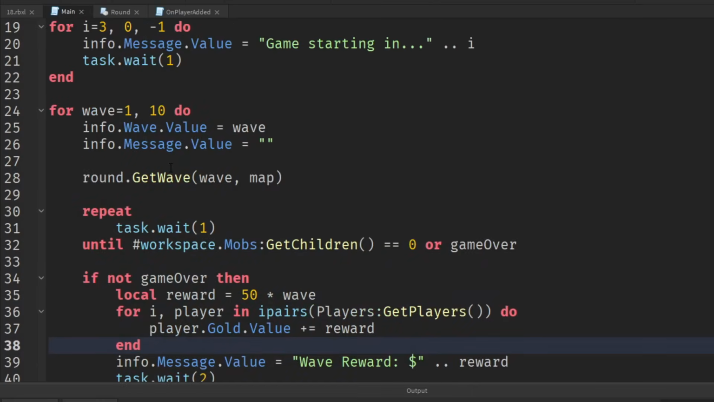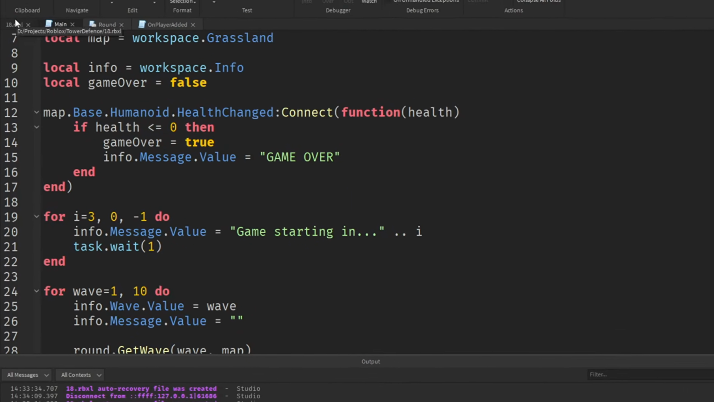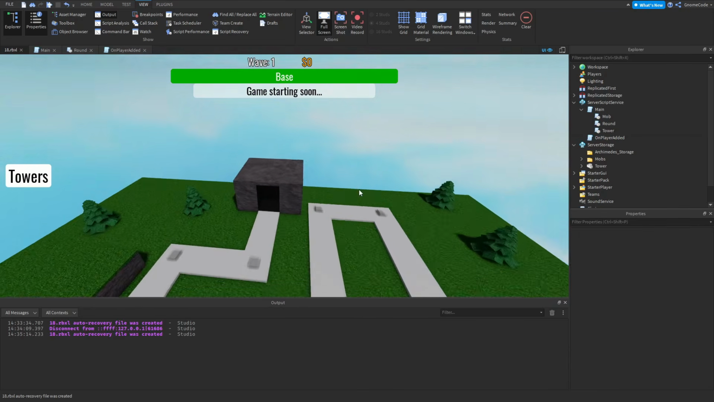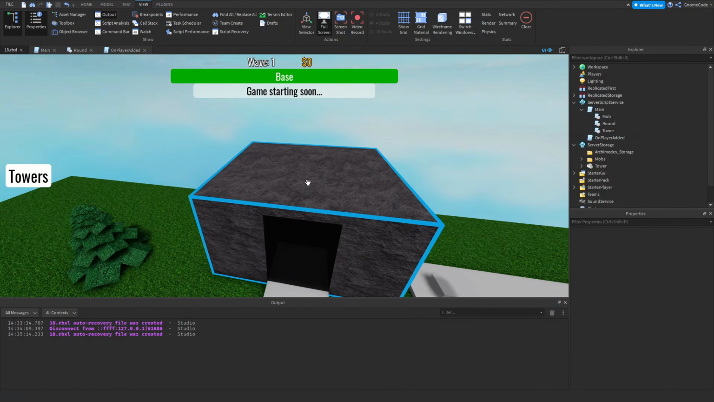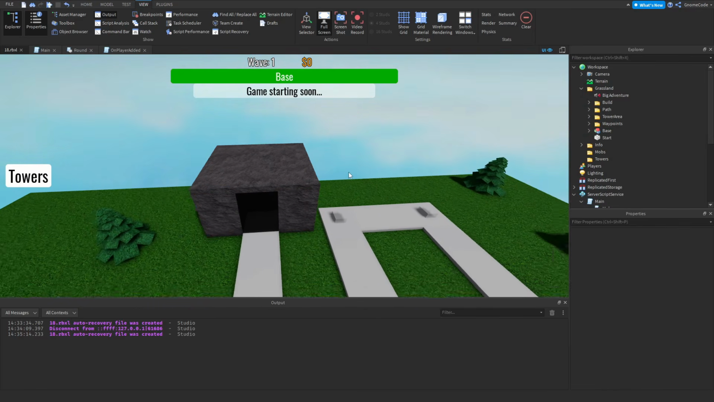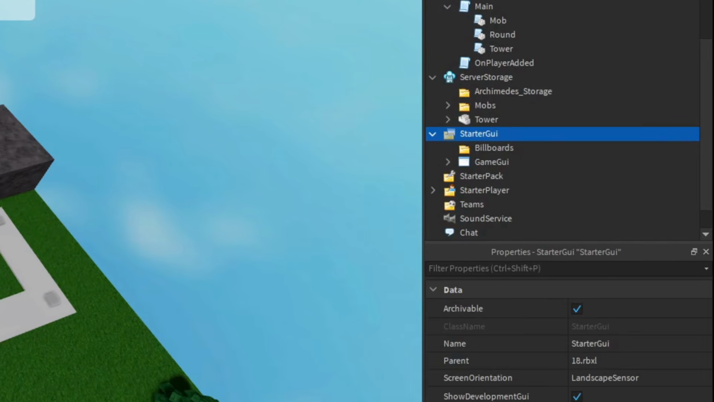But what we probably could do with having now is an actual end state to the game. Because if our player successfully kills all of the mobs, or they get defeated, if the base's health is destroyed, nothing is really going to happen, is it? So I think what we need to create is a kind of end screen. So we're going to need to go into our ScreenGui now and set about adding that.